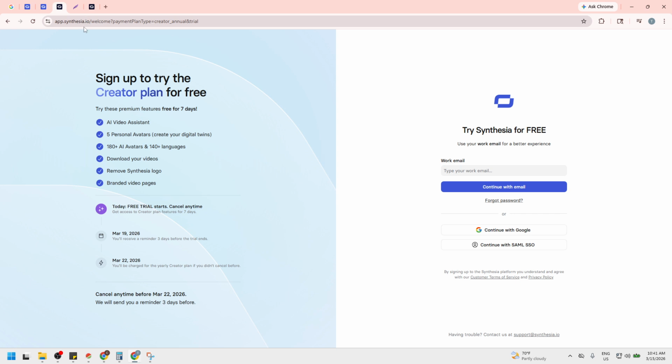If you prefer, choose a social sign-in with your Google account or use SAML SSO if your organization supports it. This can simplify access and keep everything under your company's authentication system. Just make sure you're using the account your team expects.